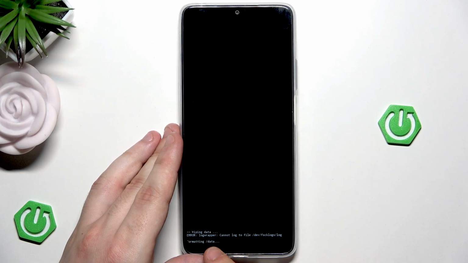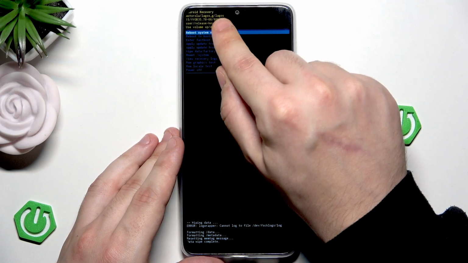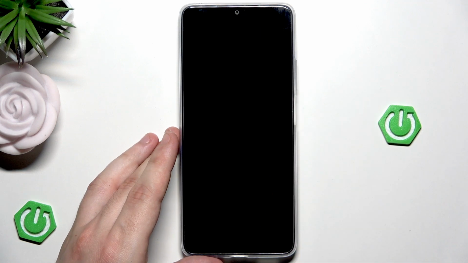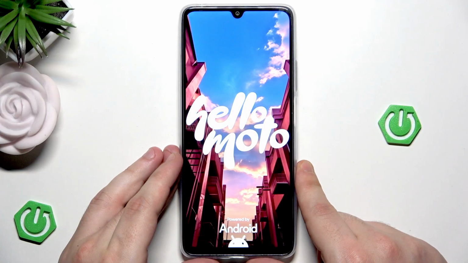We can now see on the bottom that data wipe has been completed. Select reboot system now. Tap the power button. And now we just need to simply wait until the phone turns on. And the next thing that we need to do is to set it up.